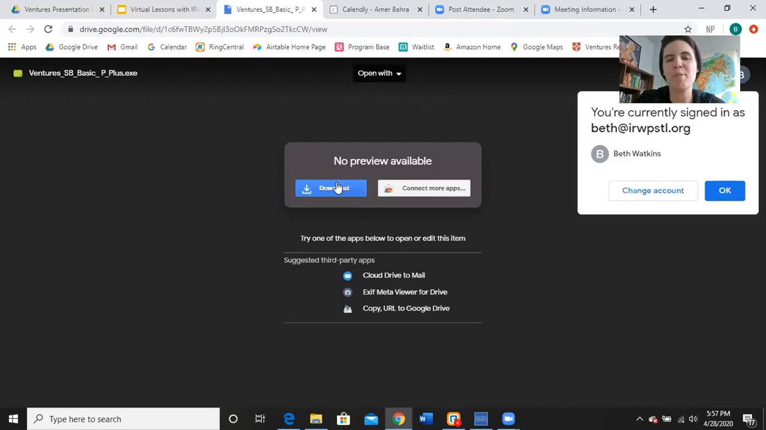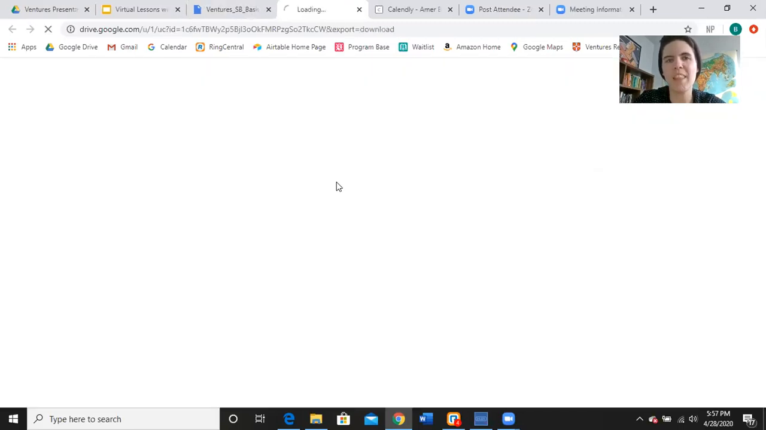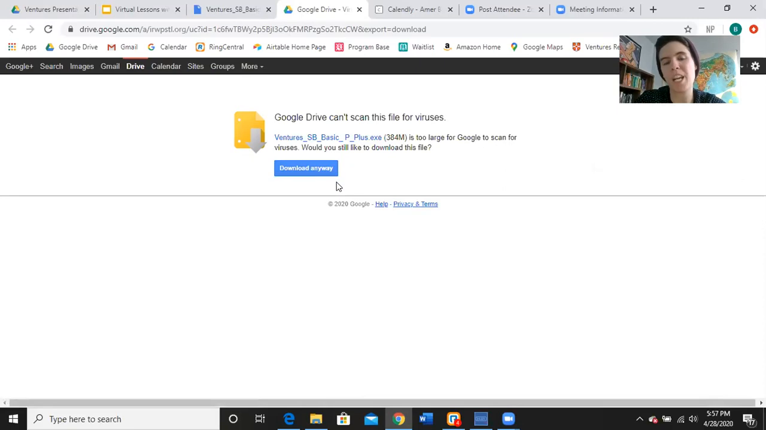So you're gonna hit this blue download button, and then it'll take you to another page that looks kind of like an error message. It'll say that Google Drive can't scan the file for viruses because it's too big. I promise you that you're in the right place. This is a program that we got straight from Cambridge. It doesn't have any viruses on it. I promise it's safe for you guys. We're not sending you into anything too sketchy. So you're gonna go ahead and click download anyway.